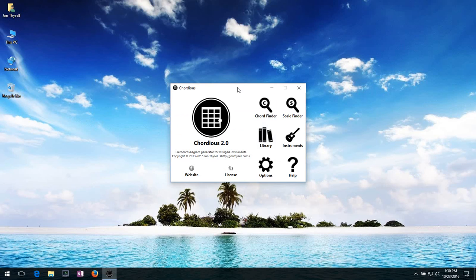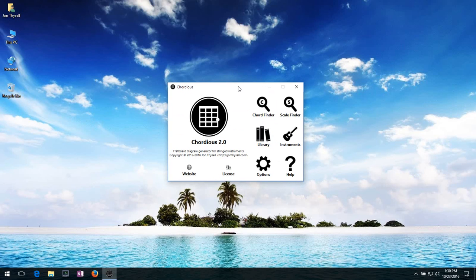Okay, and so here we are on the main Chordious screen. Let's go ahead and start looking for some chords. So I'm going to go over here to the chord finder. As you can see, anytime you put your mouse cursor over something in Chordious, it's going to pop up a little tooltip to explain what it is. And the chord finder is where we're going to go to search for chords for your favorite instruments. So I'm going to click on the chord finder.